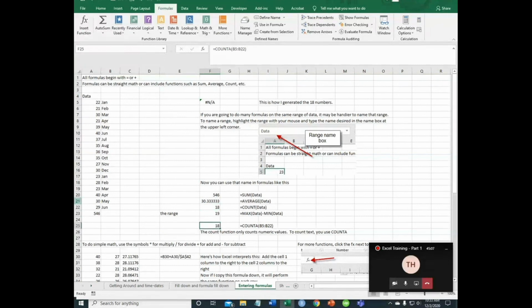However, if you want to add text to this, let's just say 36. Don't ask me why you would do that. Notice now the count is 17, but COUNTA is still 18, because COUNTA counts everything. Every non-blank cell is counted. So if you only want to count numbers, use COUNT. If you want to count text and anything else, you use COUNTA.